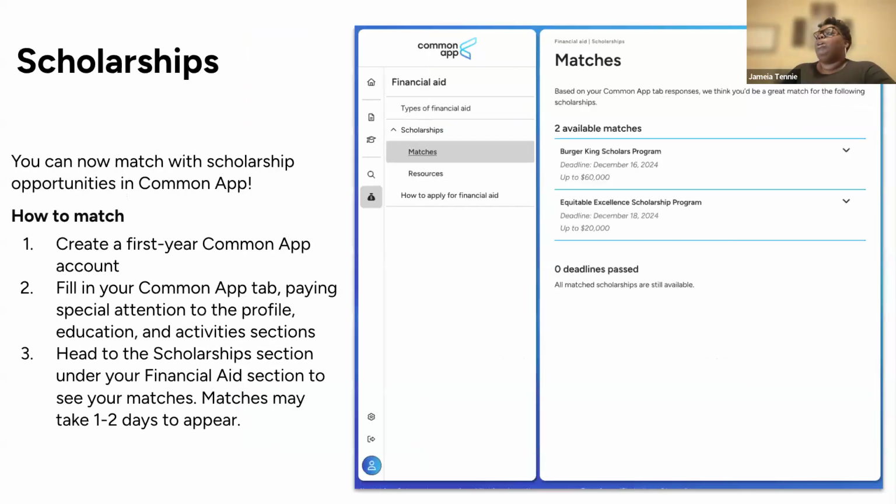I also want to note we have a scholarship opportunity. If you're going into your Common App application section and paying special attention to your profile, completing the education piece as well as your activity section, you may qualify for some scholarship opportunities. If you do, you'll find that under the Matches tab. In this example, this student, based on the information they submitted, qualified for 2 potential scholarships, and they can get a link out to those scholarship programs to actually apply.